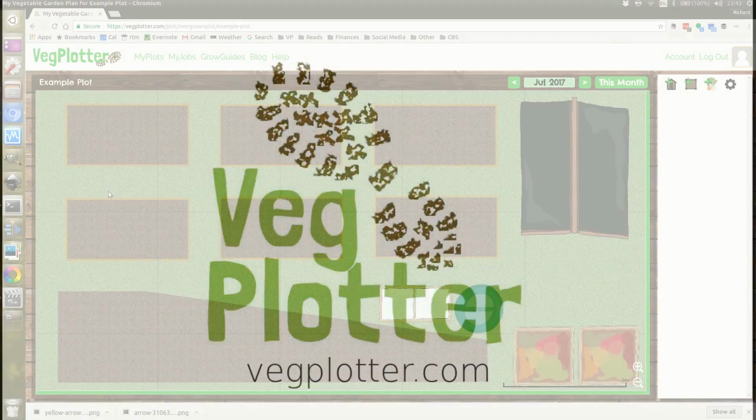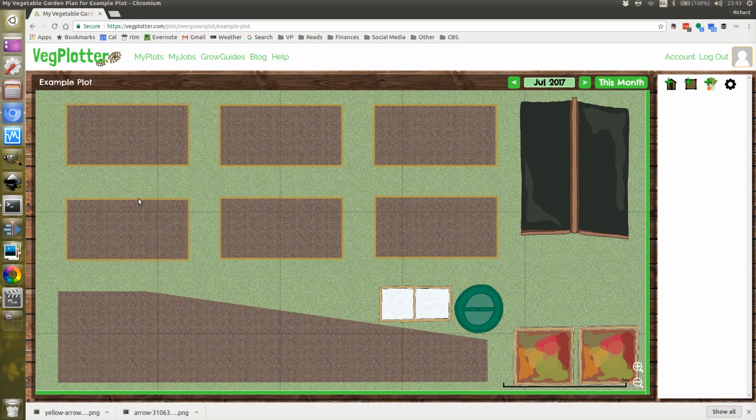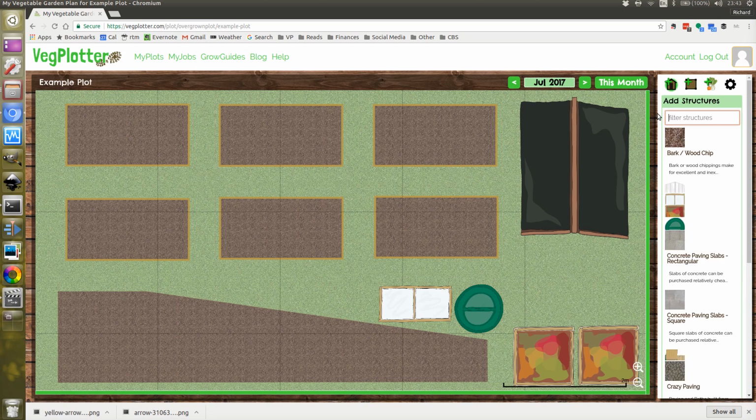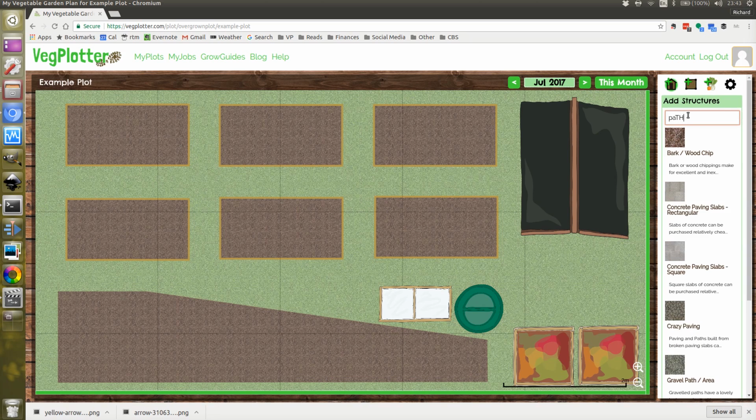Okay, in this video we're going to take you through how to add paths to your VegPlotter plan. Now it's quite simple, all we need to do is go to the structures menu. I pre-filtered this by typing in path at the top. If we untick that, you can see you get all sorts of other structures. But if you type in path, you get all the paths that you can add to the plot. Barks, paving slabs, gravel, etc.